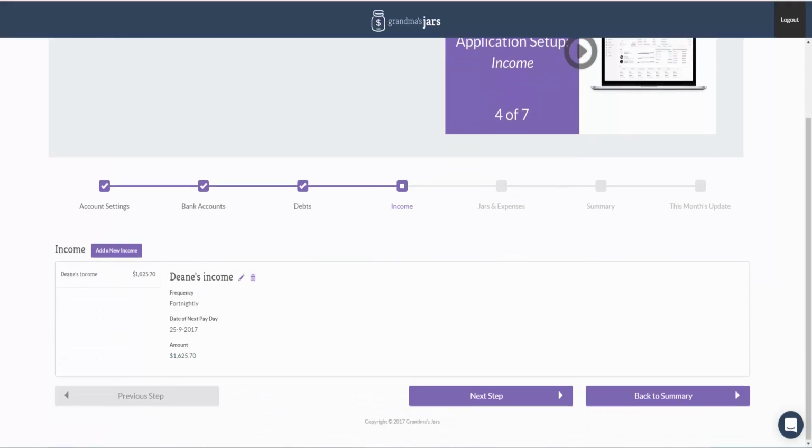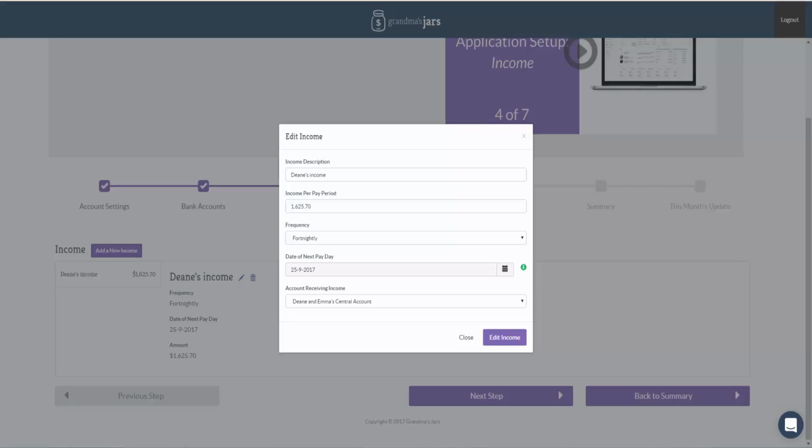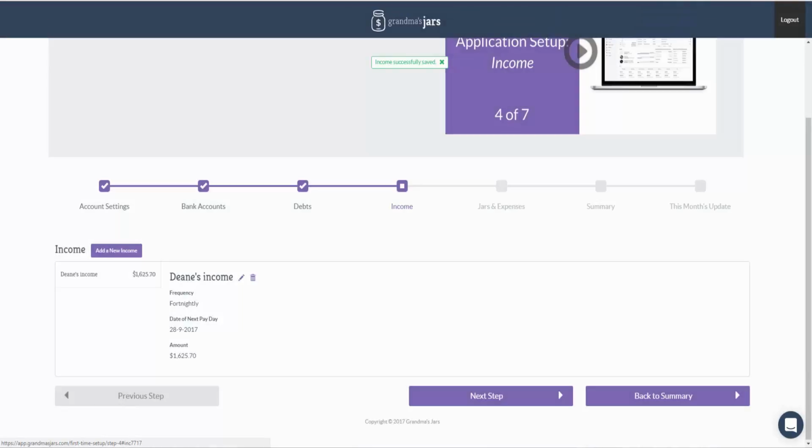Income. You can see here that I've already entered Dean's income. So let me just highlight that. Let's click on this pencil here so we can have a look at it. Dean's income is $1,625.70. He receives that fortnightly, and the date of his next pay is the 25th of the 9th. So we're coming up to, actually, sorry, that's wrong. His next date should be the 28th, so it's going to be this Thursday. So 28th of the 9th is his next payday. And again, all his income is going into the central account. So I will select edit income, and that has just updated Dean's income there.